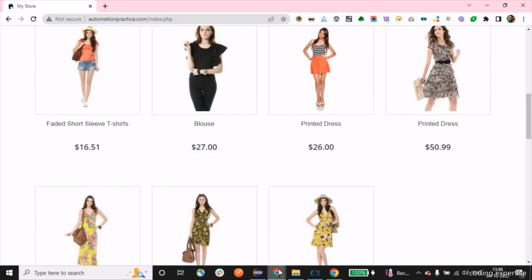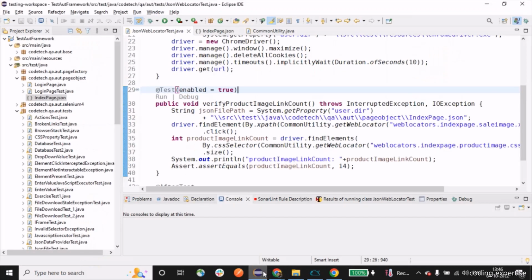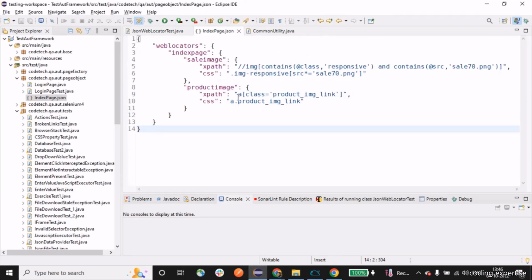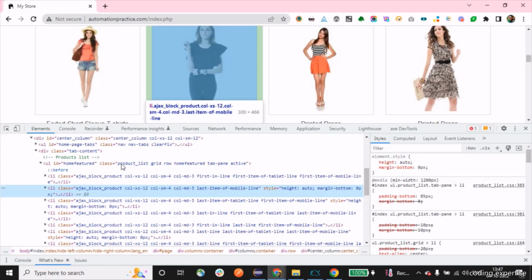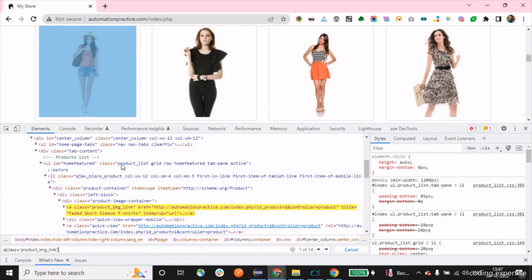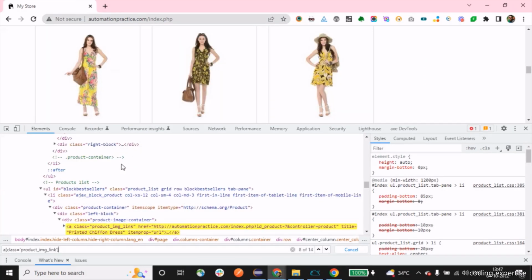Let me do one thing. I'll get the product image locator, I mean the XPath. I'm going here, indexpage.json. Let me pick this up. Inspect element, Control F and Control V. There are 14 product images available here. We will be performing the assertion for this image count. It should be 14. Let's move on to the assertion.